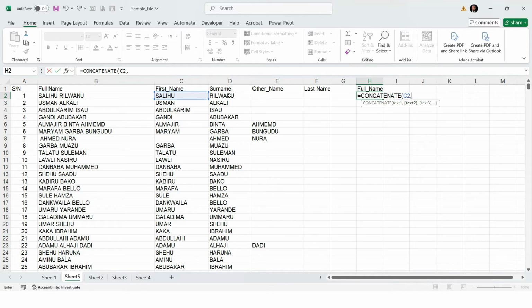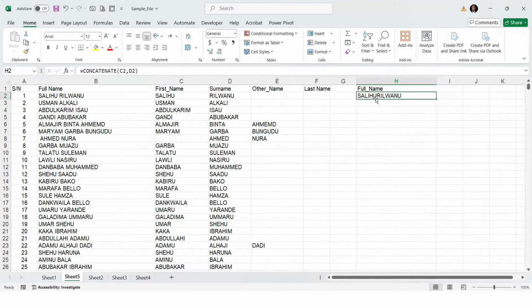But if you just concat this together, let me put it together and close the bracket, press enter. You see, it just put the two names together for me without a space. It just put Sally Huril one, there is no space between the two. But we need a space.